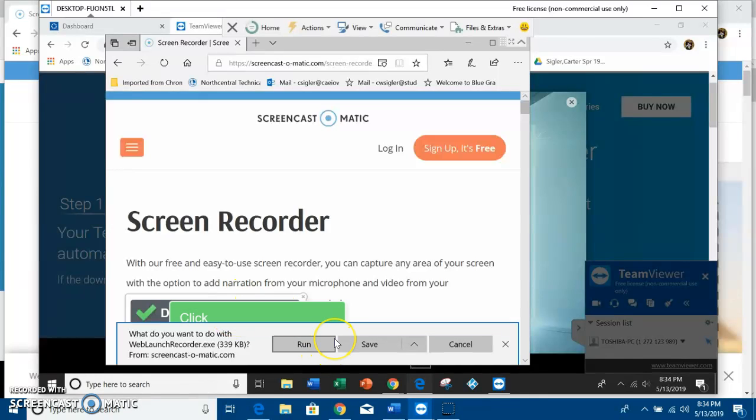And then, as far as this browser goes, I'm just going to hit run because I'm using TeamViewer to be able to do this video correctly. So I'm using two different browsers mirroring two different systems. So I'm just going to hit run.